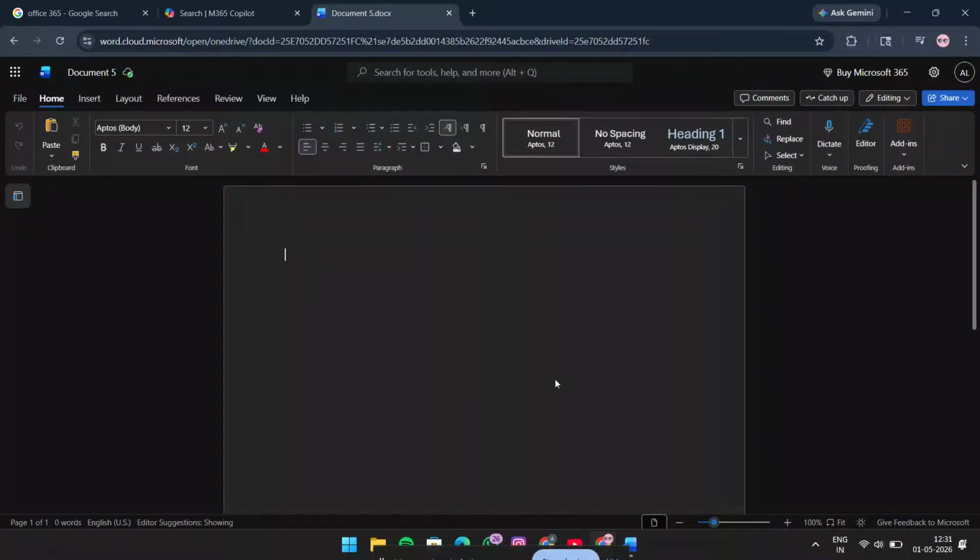If you ever need to write in Microsoft Word without using a keyboard, there's a simple built-in feature that can save you a lot of time. In this video, I'm going to show you exactly how to use Dictate in Microsoft Word so you can speak naturally and have your words typed out automatically on the screen. This is perfect if you want to work hands-free, reduce typing, or simply make writing faster and easier.